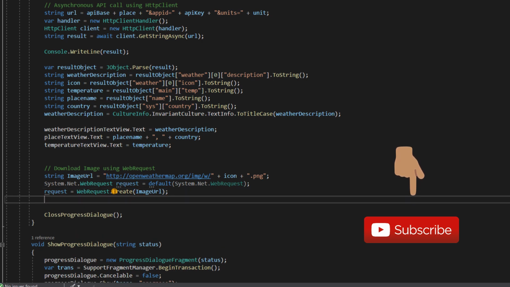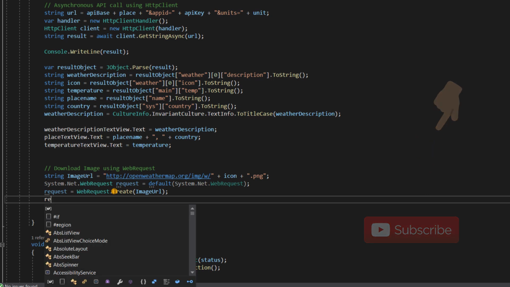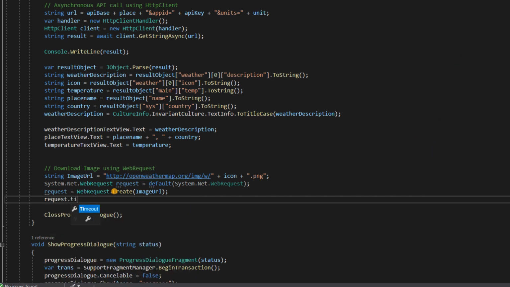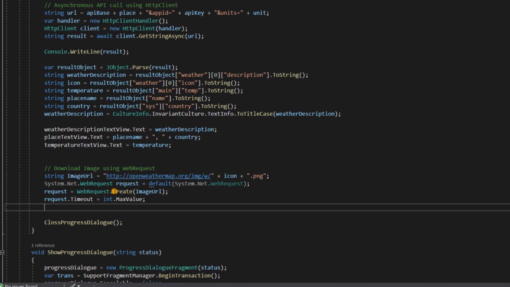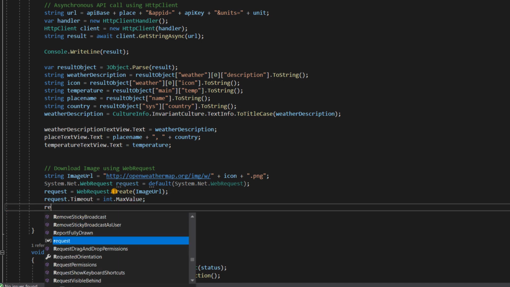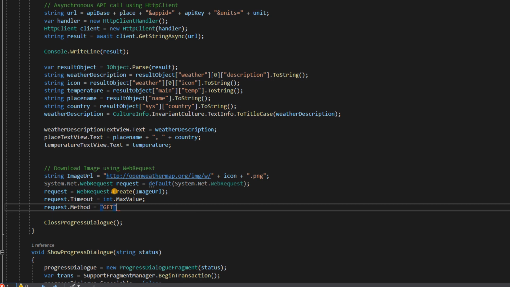Now the next thing to do will be to set up a timeout. So we're going to go ahead and say request.Timeout. In case you want to set a timeout to your request, this is how to do that. I don't have any timeout in mind, so I can just go ahead and say int.MaxValue. And also we can go ahead and set the request method, right? This will be a GET request. There are 4 different request methods.